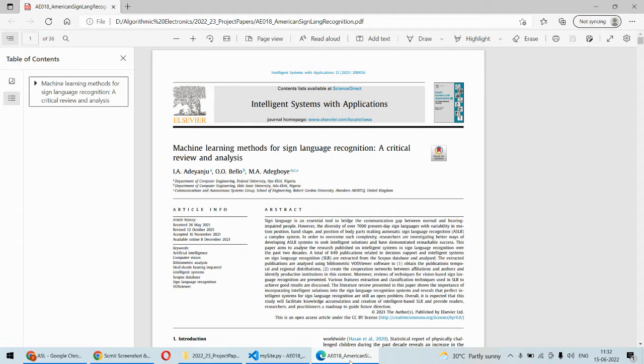So in this video, we are going to understand the demo of the American Sign Language Recognition project using various machine learning algorithms. Here we are going to use logistic regression, SVM, and random forest algorithms to recognize the American Sign Language, or the hand gestures which are done in front of the camera.